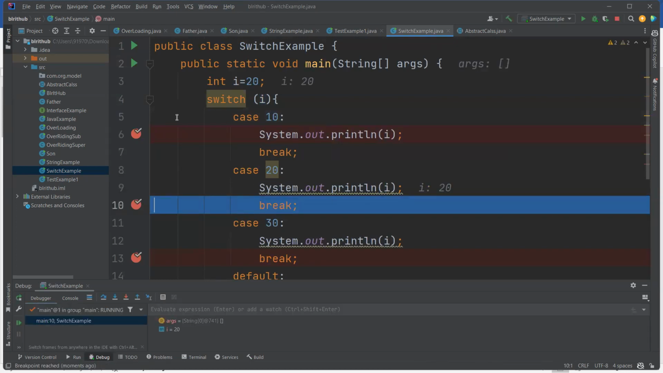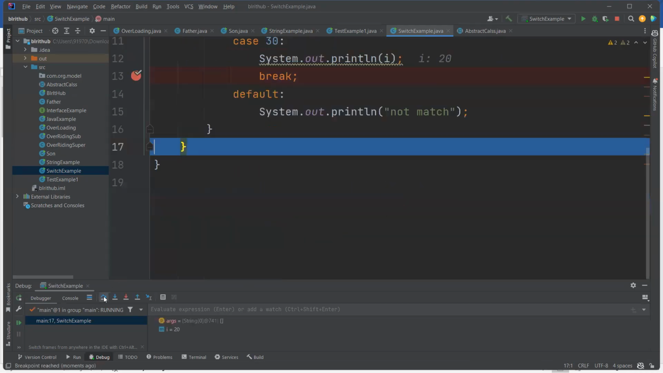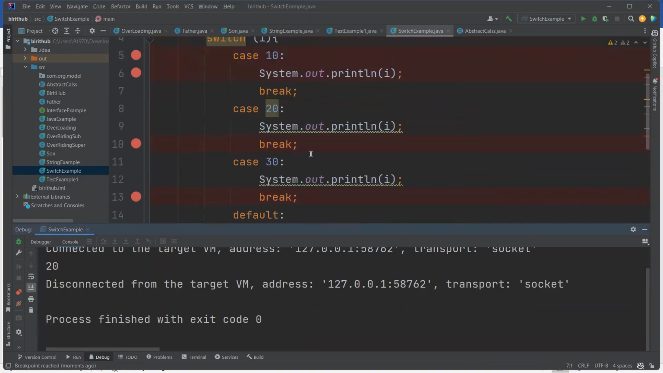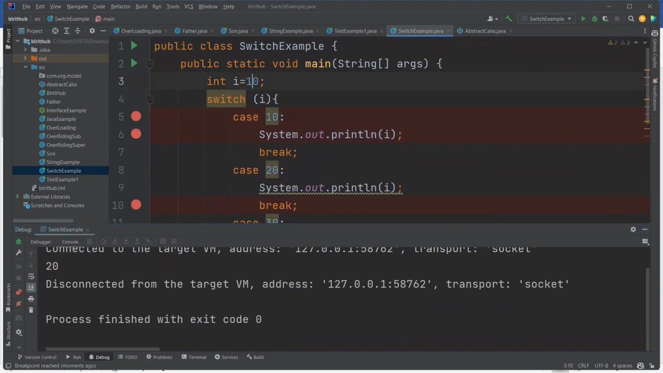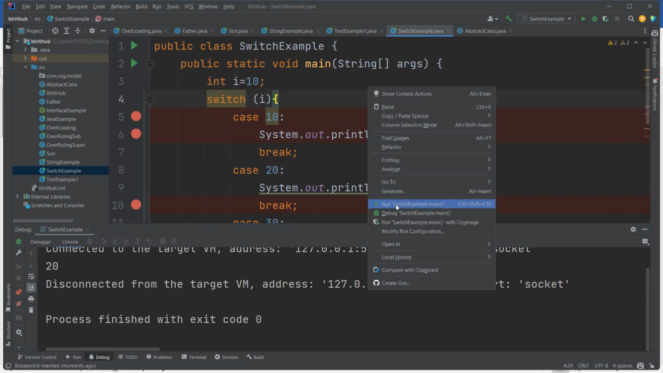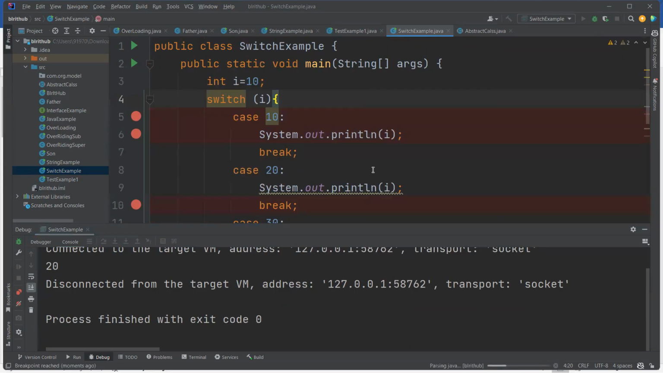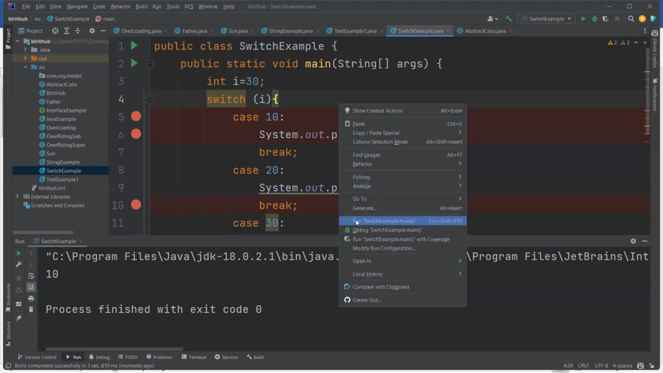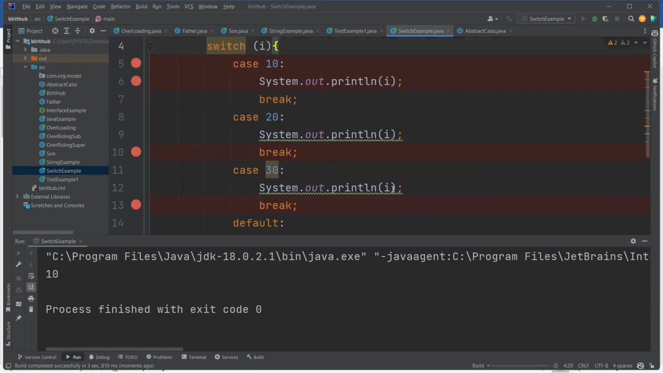See, now directly it's coming because, okay, maybe I did add a break point here. Now it's coming to 20 because this is 20. It will print 20 and it will come back out of the switch case. See, 20 is printed. Now my i value is 10. It will go to case 10, print 10. Now my i value is 30. It will go to case 30, print 30.